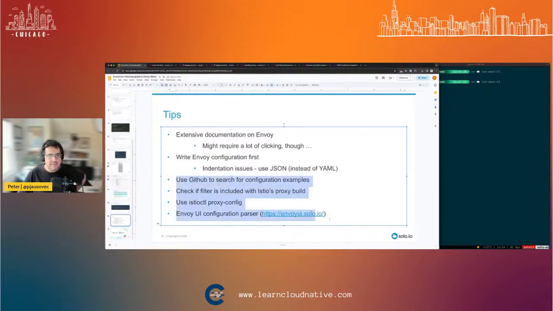The other one that was extremely helpful to me: also just go to GitHub. Take either the name of the filter or the type URL, and search for it. In a lot of cases, you might find a sample configuration that someone else did, and you can just use that as your starting point.